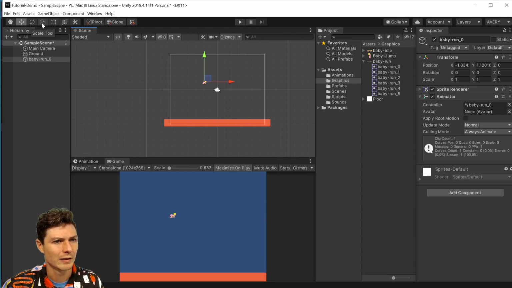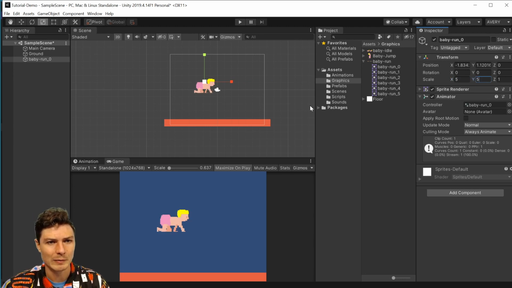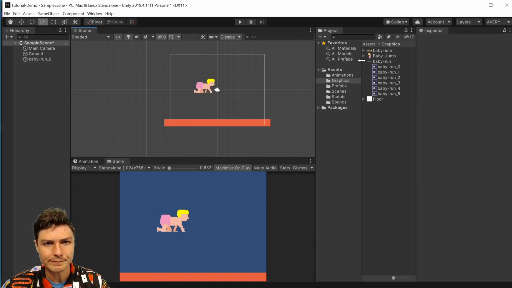If you don't like the scale of this, you could come here to the scale tool, and if you hold shift, nope. You would think if you hold shift, but nope. Okay, we can just do this, 5, 5, boom. I'm happy with that scale. And we'll do that to all of them.